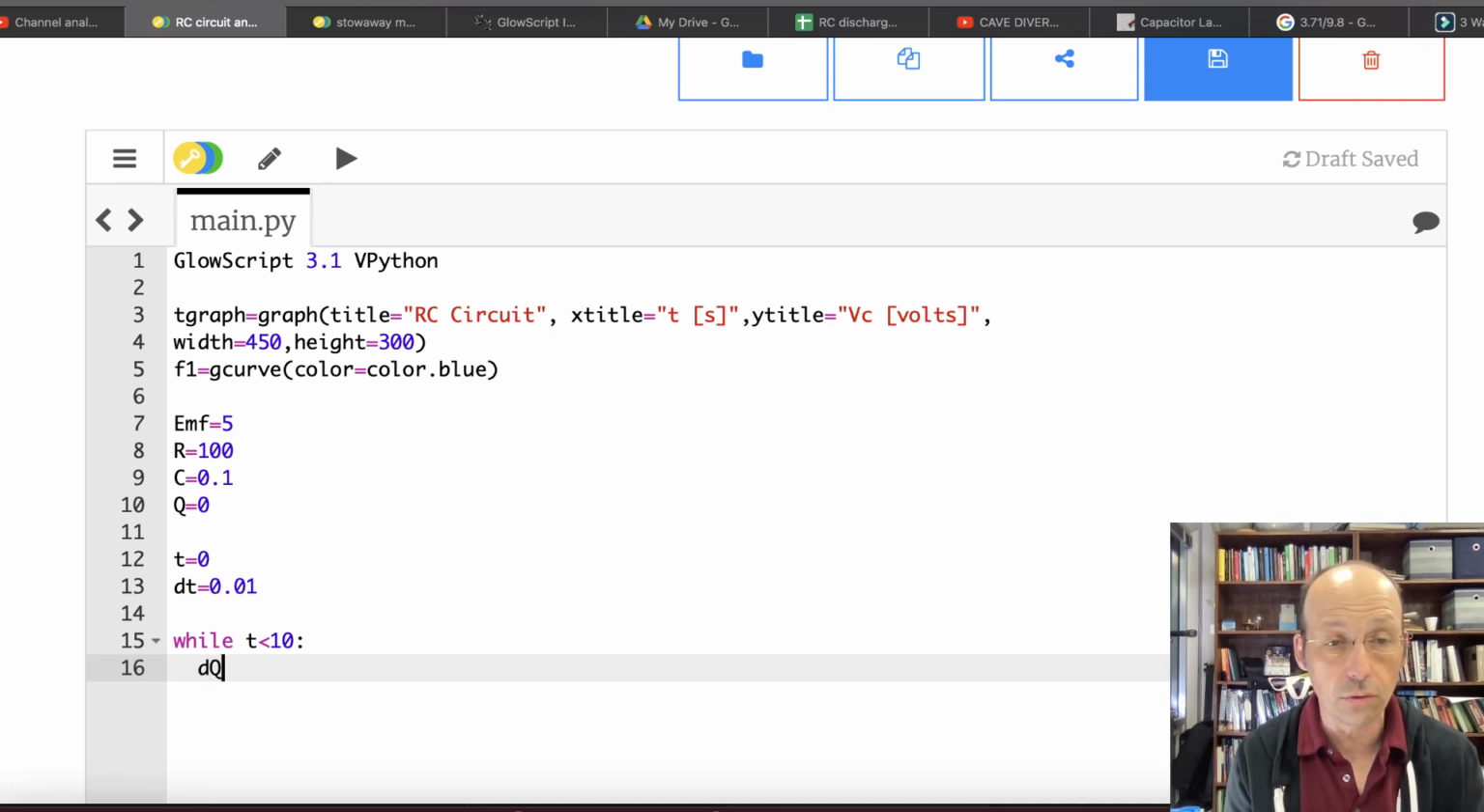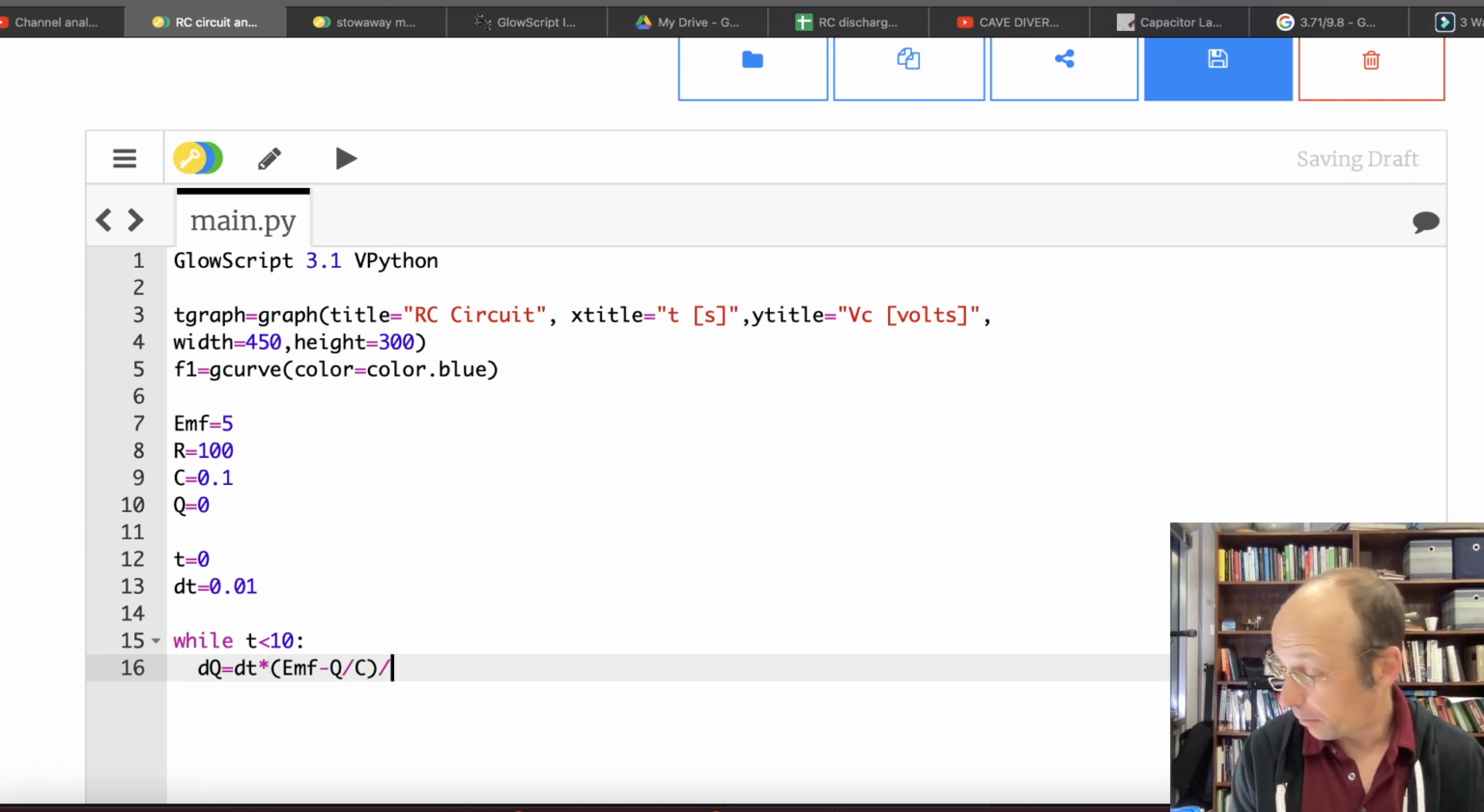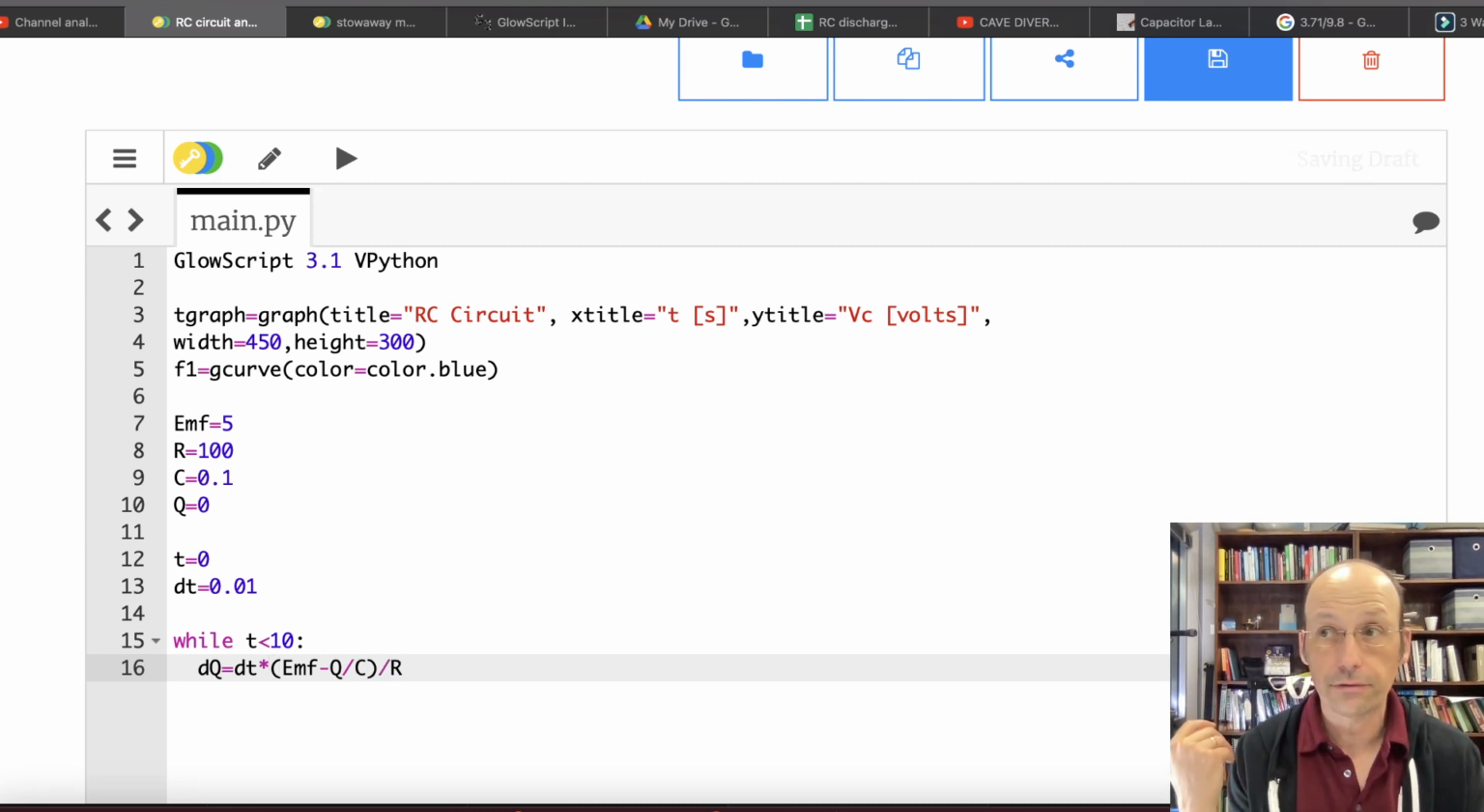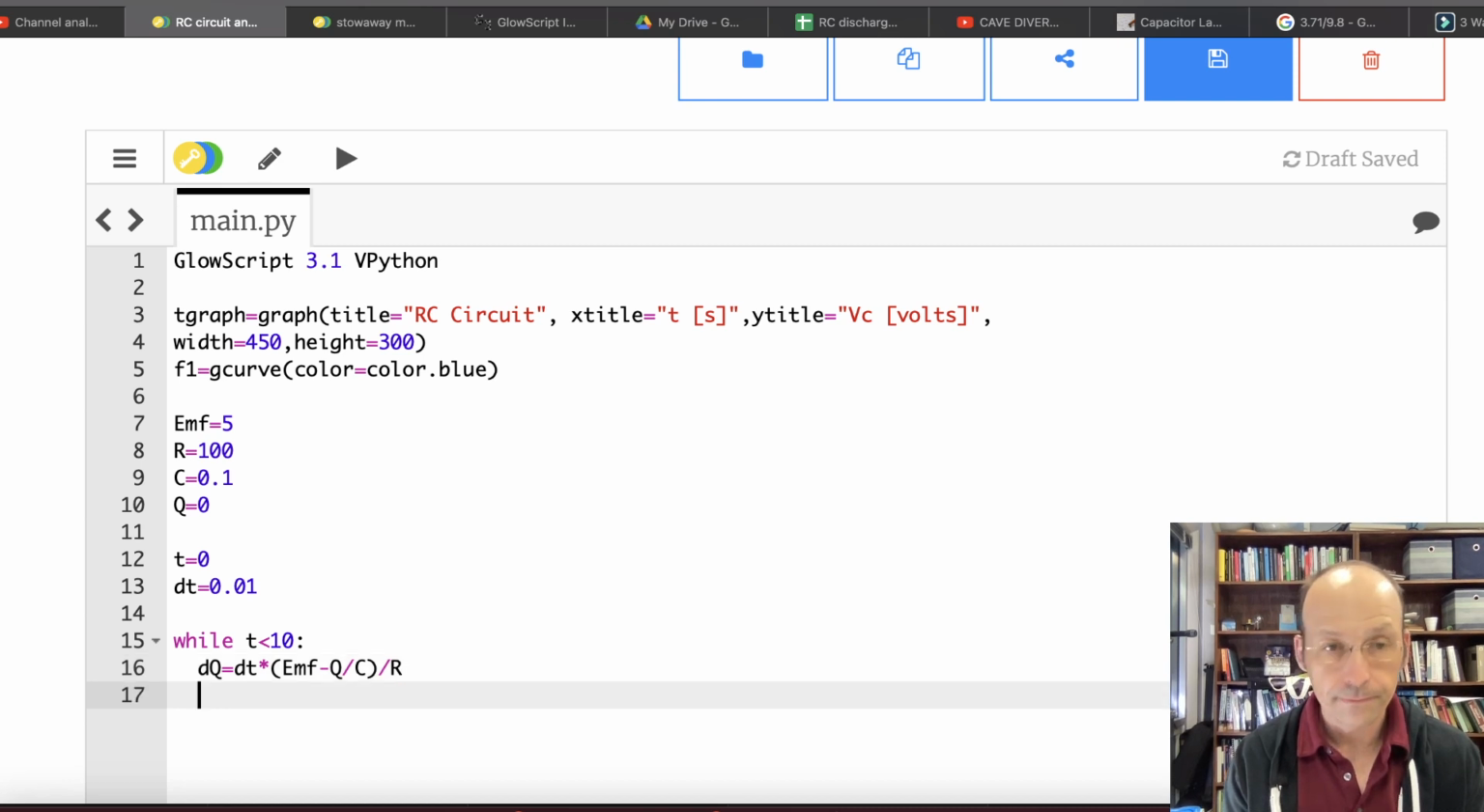Okay, so the first thing I'm going to do is calculate my change in charge. So I'm going to say dq equals, now I'm just going to write down my equation. So I have dt times EMF minus q over c, all of that divided by r. I just typed that out straight from my equation that I had before. Now I'm going to use that to update q. So q equals q plus dq.